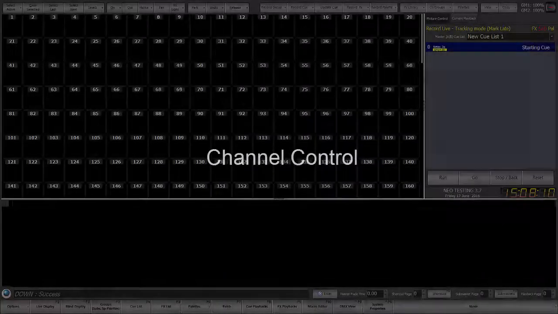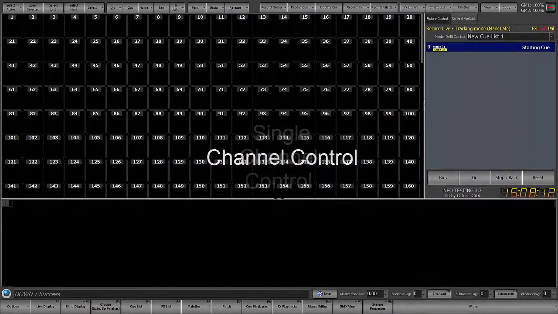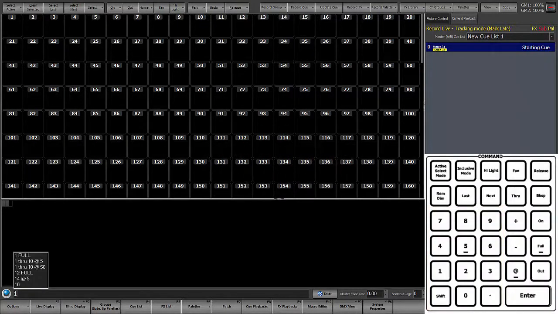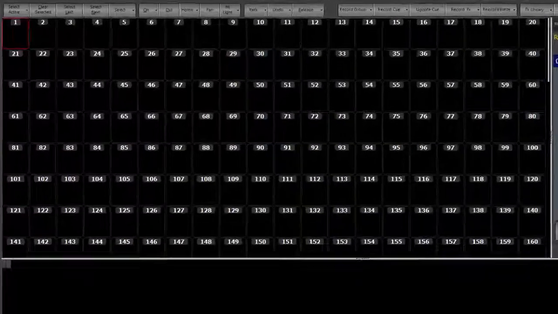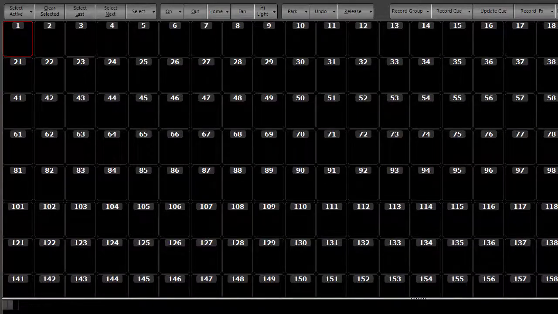This video targets channel control. So let's first talk about single channel controls. I can just type channel 1 and press enter, and that will select channel 1. Doesn't provide a level, but it does select.